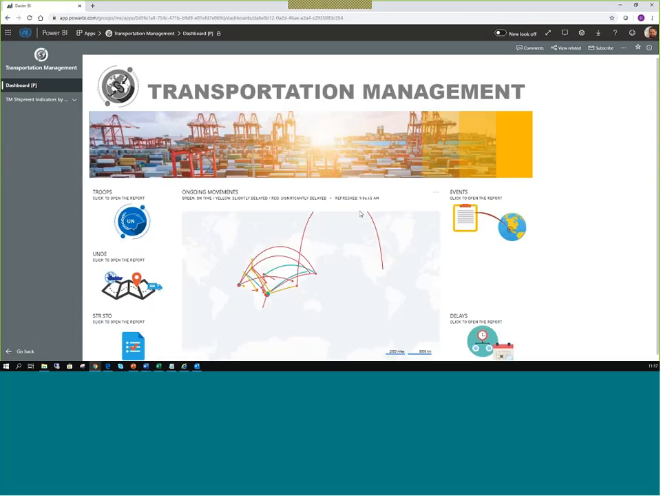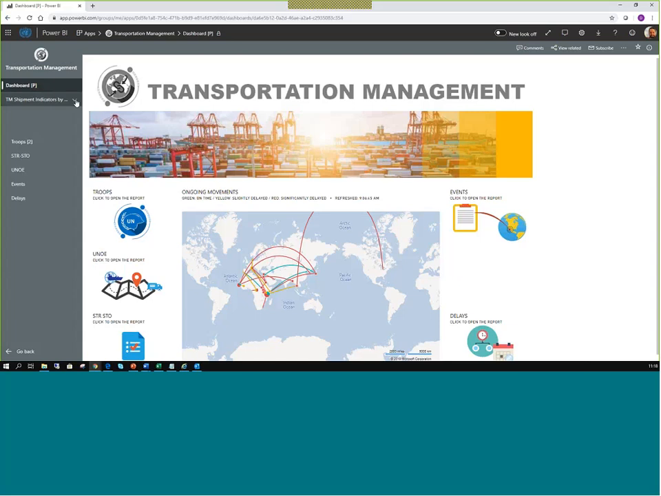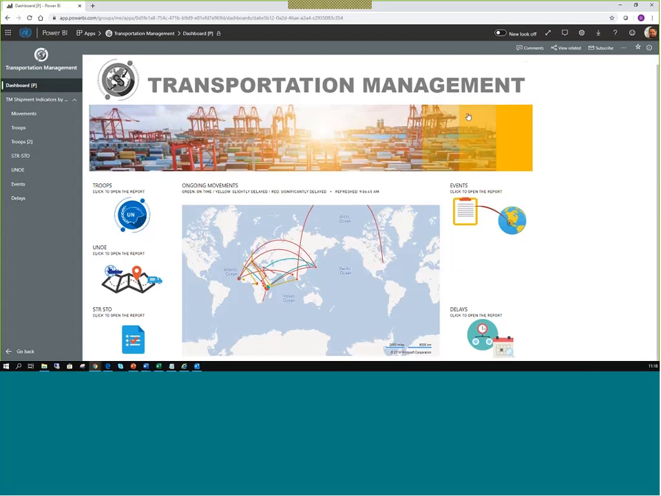The dashboard is available for you automatically. In the left panel you see the different options once you click on the arrow: movements, troops, STR, STOs, UNOE, events and delays. I think for STR and STOs we have no data so far, because this is work in progress. Initially you see a map with all the ongoing movements across the board.